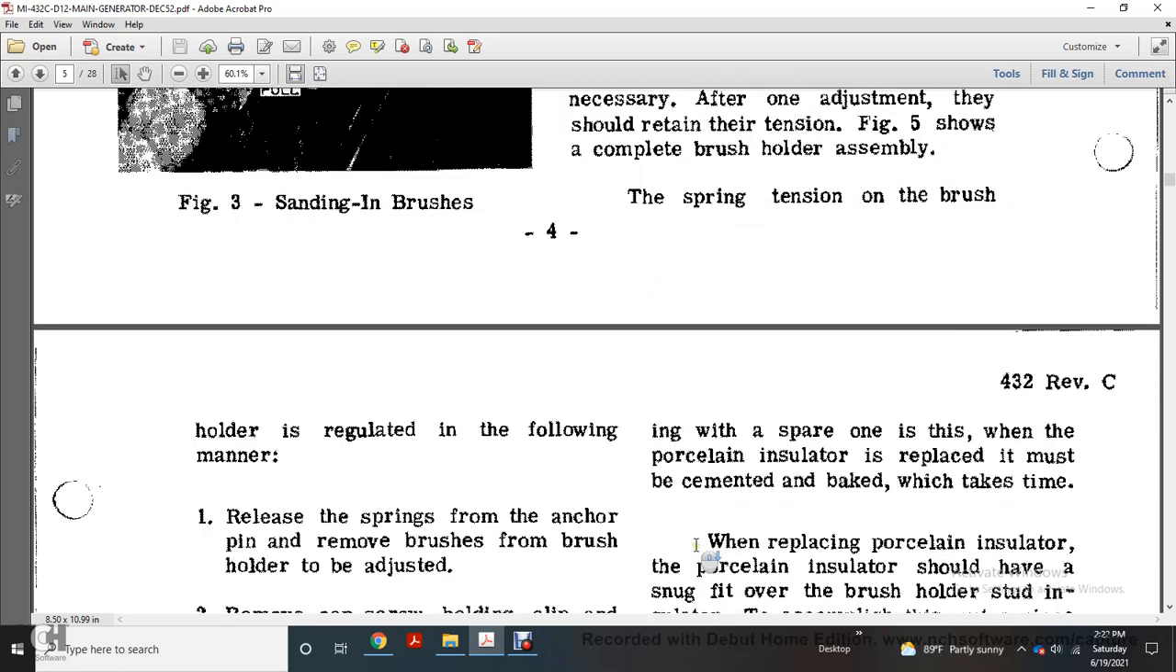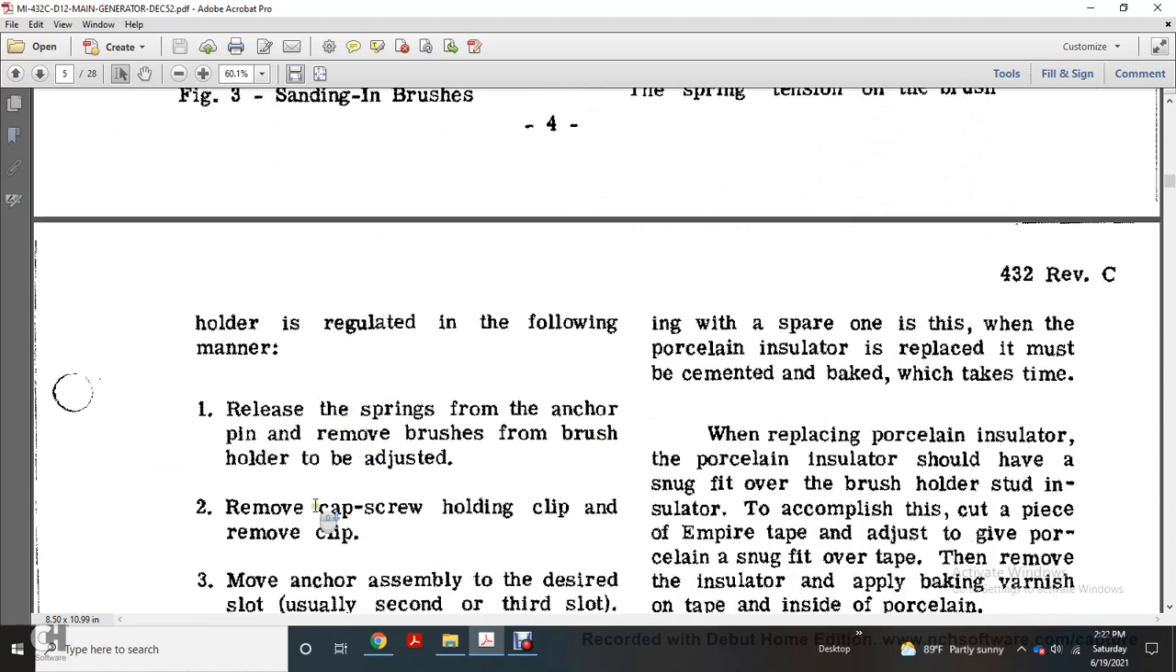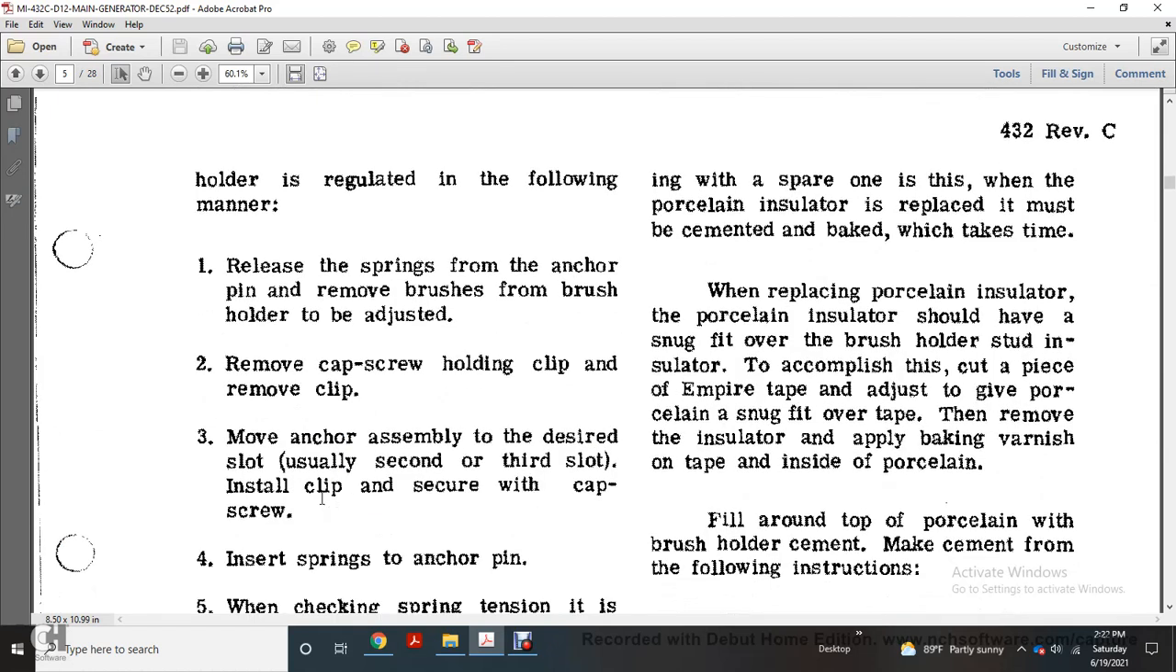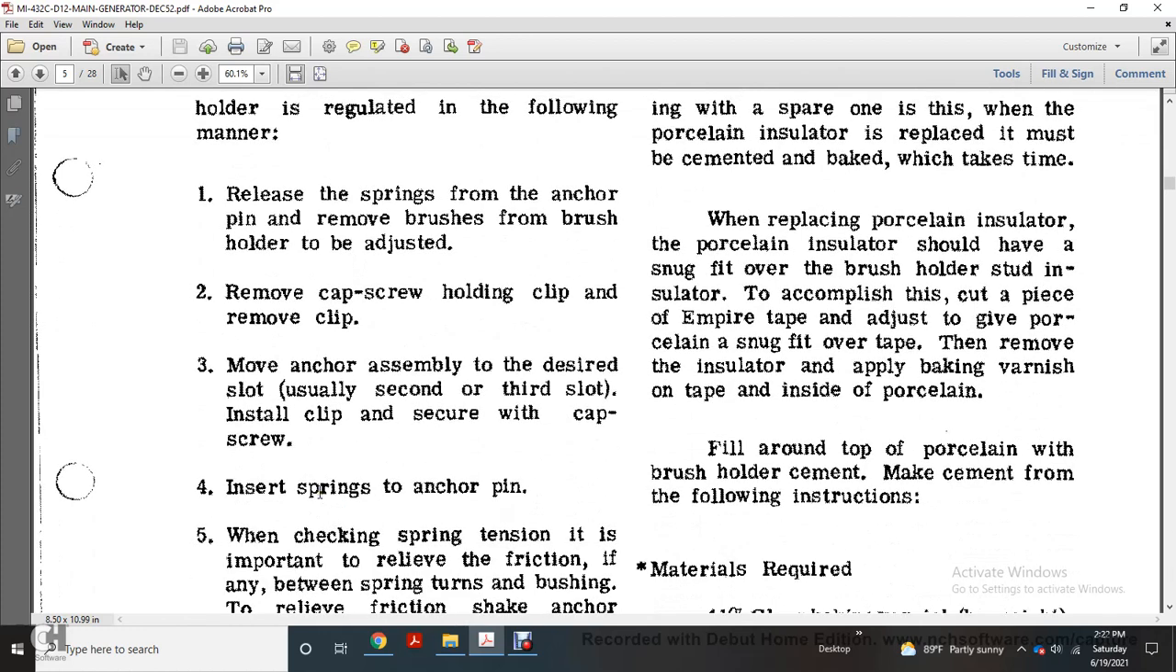Spring tension on the brush holder is regulated in the following manner. 1. Remove the springs from the anchor. 2. Remove the brushes from the brush holder to be adjusted. 3. Remove the cap screw holding the clip. Remove the clip. 4. Remove the anchor assembly with the desired slot, usually the second and third slot. 5. Install the clip and screw with the cap screw. 6. Insert the spring in the anchor pin.